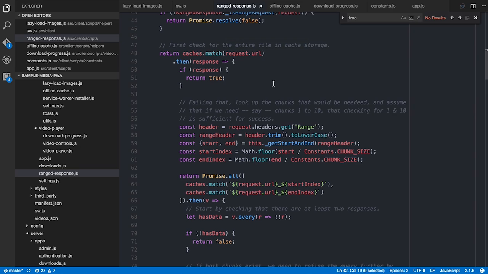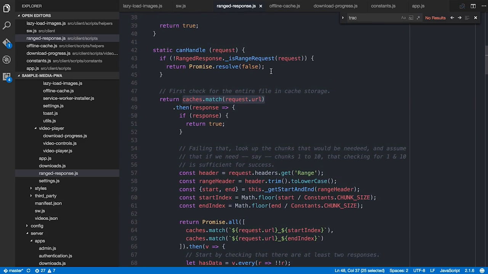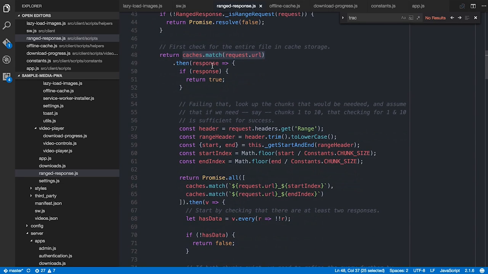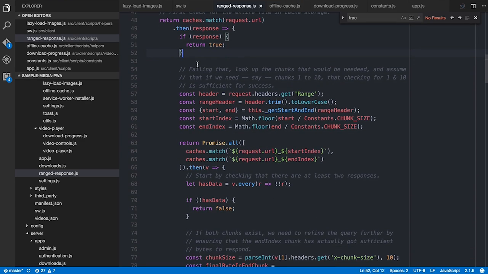So in theory, we get the whole file from the cache. If we can just respond with that, then we would. But the chances are, in fact, we probably don't even need this code anymore. I might just remove that, because it is a range request, and so just responding with the entire response would be a bit bizarre. So I might need to drop that code. Let's assume that after this, I will in fact drop that code.